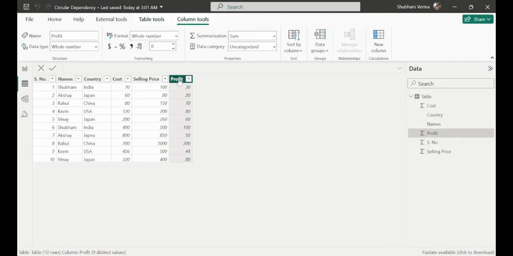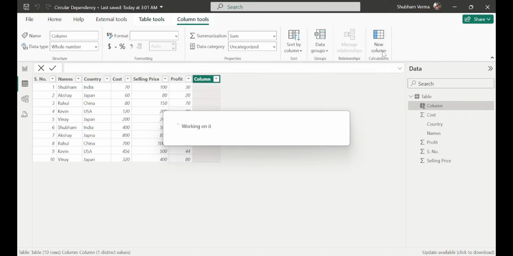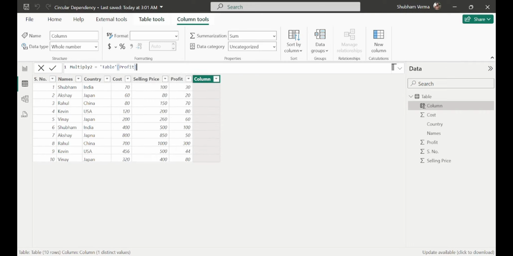I will go to the new column option, and firstly we need to set the column header name. Let's say my column header name is multiply 2, and after equal to, I will take my column name, which is profit, add multiply by 2 and hit enter. Here we can see this column is calculated with value 2, which is 30 multiplied by 2 is 60, 20 multiplied by 2 is 40, and so on. Now let's create another calculated column multiplying the profit column by 3.